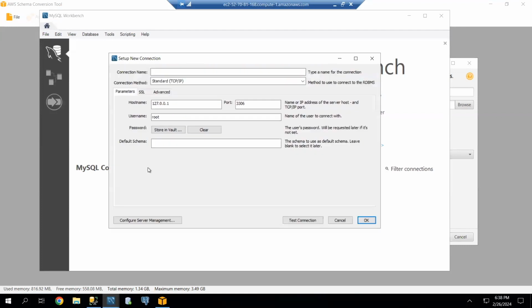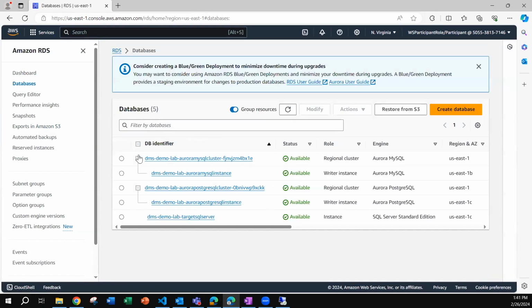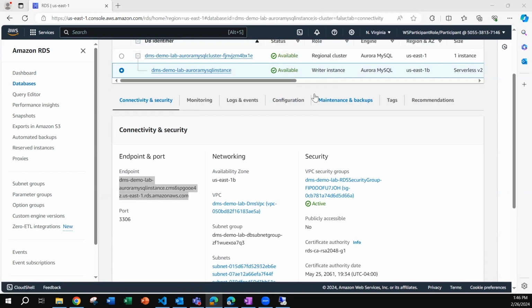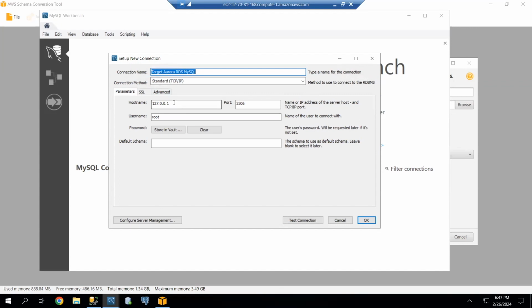I will add a new connection. I will use the connection name as Target Aurora RDS MySQL. You can choose whatever name you want. For host name, I need the Aurora MySQL writer endpoint. I'll copy the writer endpoint from the Aurora cluster. Now I'll go inside that cluster. I'll copy the writer instance endpoint. I'll go back to my EC2 instance. And for the host name, instead of 172, I'll provide the host name of my MySQL writer instance.